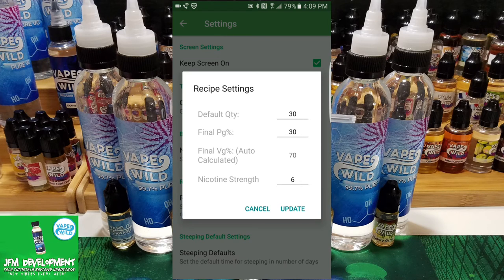Now, default quantity is the milliliters. So, if you do a lot of 30 milliliter bottles, type in 30 mil. If you do a lot of 10 mil bottles, type in 10 mil. But don't worry, if you set something up here, you can always change it on a per recipe basis when you're entering in all your flavors and all that. So, don't pay too much attention to that. It's not a big deal. It just makes things kind of easier and faster when you're trying to make up a new recipe.